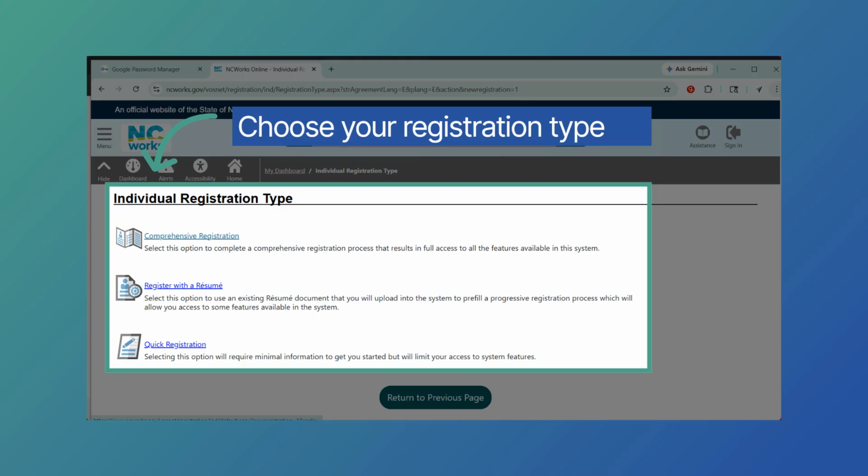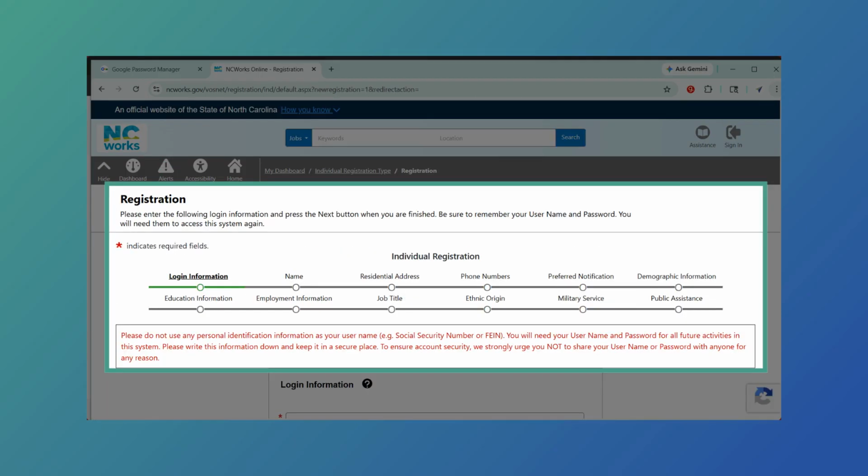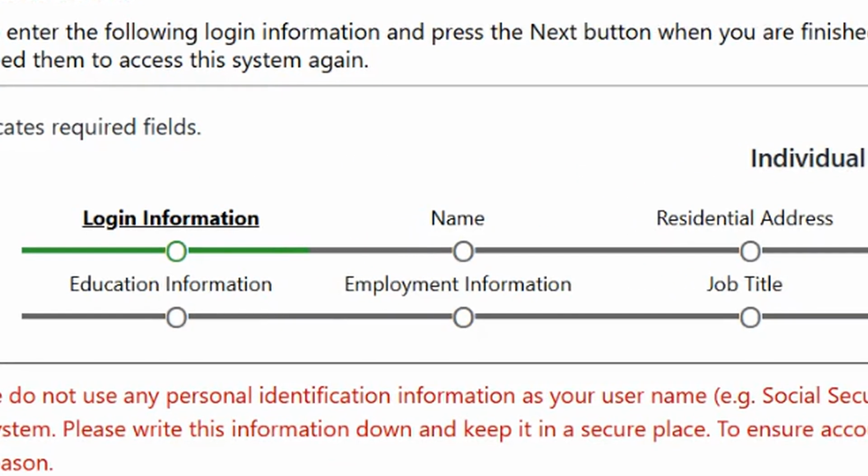Comprehensive registration gives you full access to all features. Register with a resume lets you upload an existing resume. Quick registration is the simplest but limits what you can do. For full access, choose Comprehensive. Here's the registration form. There's a preview here of the information you'll need to enter in the form.